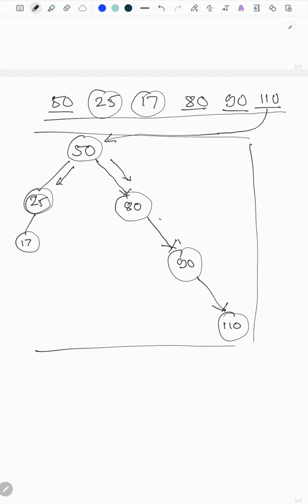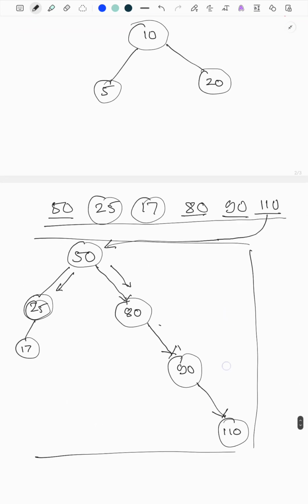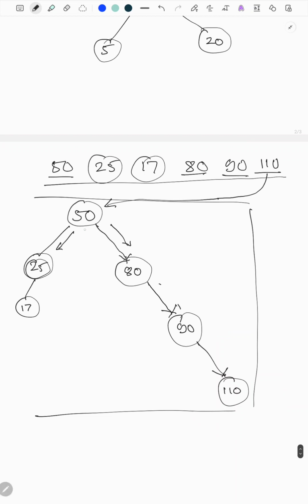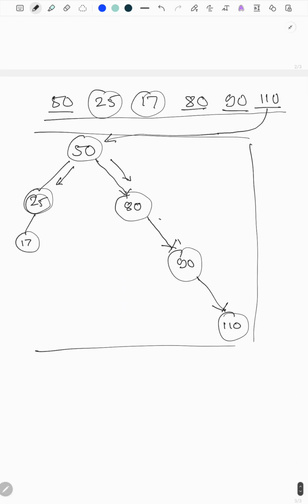So what's the benefit of using a binary search tree over a tree? You can see we have a clearly defined rule that a number greater than the root node will go to this part, and less than the root node will go to the left part. This makes things easier for searching, and also we can search the tree in log n time. So the question is how.